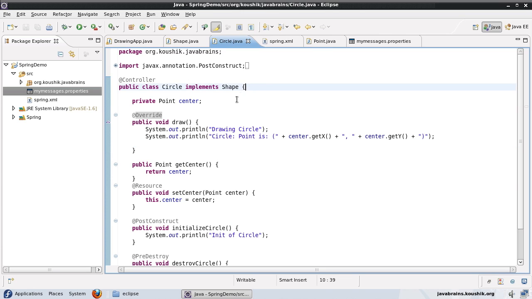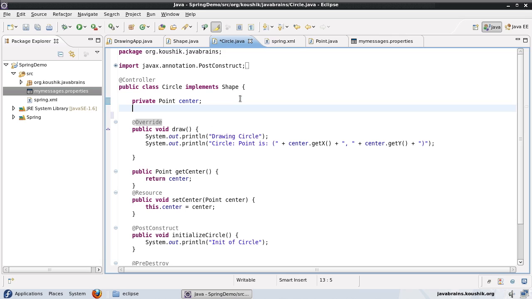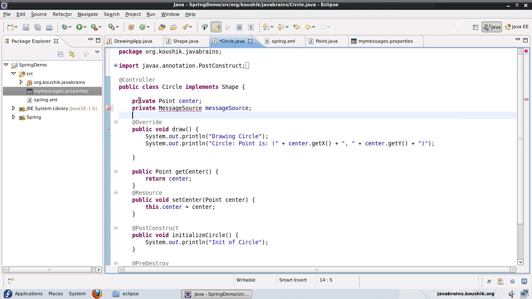Let me write the code so that it becomes clear. I will use a MessageSource member variable inside the circle. So I will declare a private MessageSource messageSource.